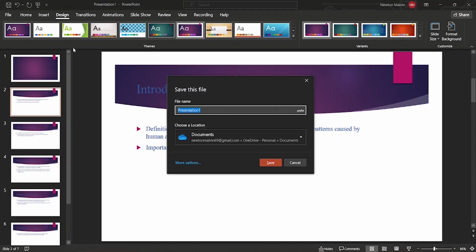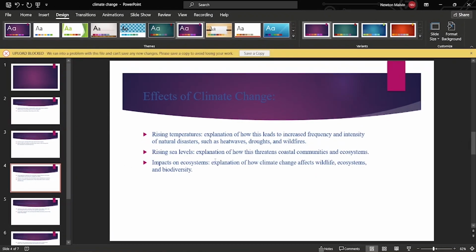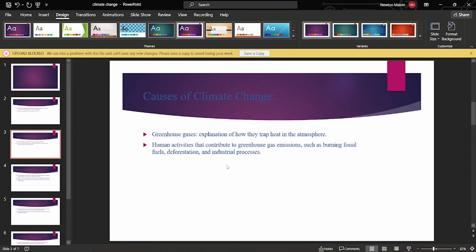All right, so once you've saved, it's going to be climate change, and just click on save. It's going to be saved just as it is, and then you can see the slides are working perfectly. Okay, so that's how you actually do this, you can implement ChatGPT into PowerPoint like that.